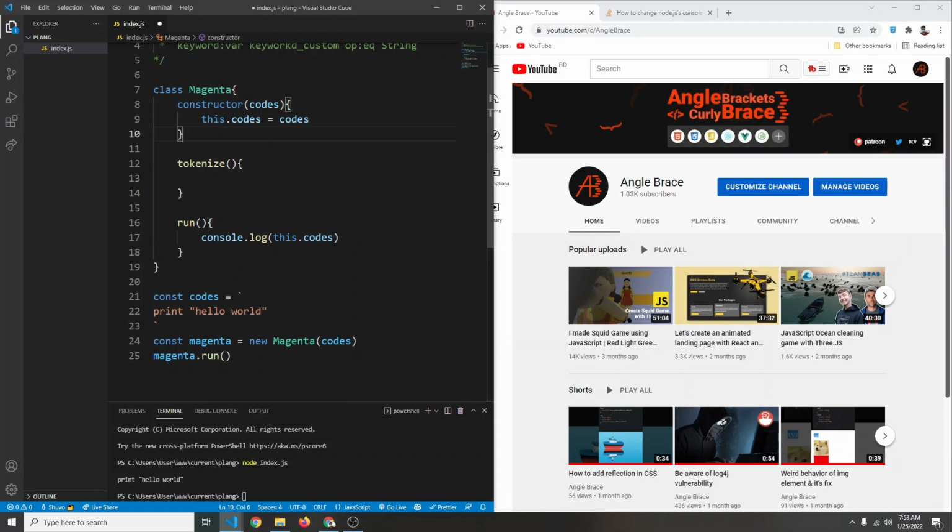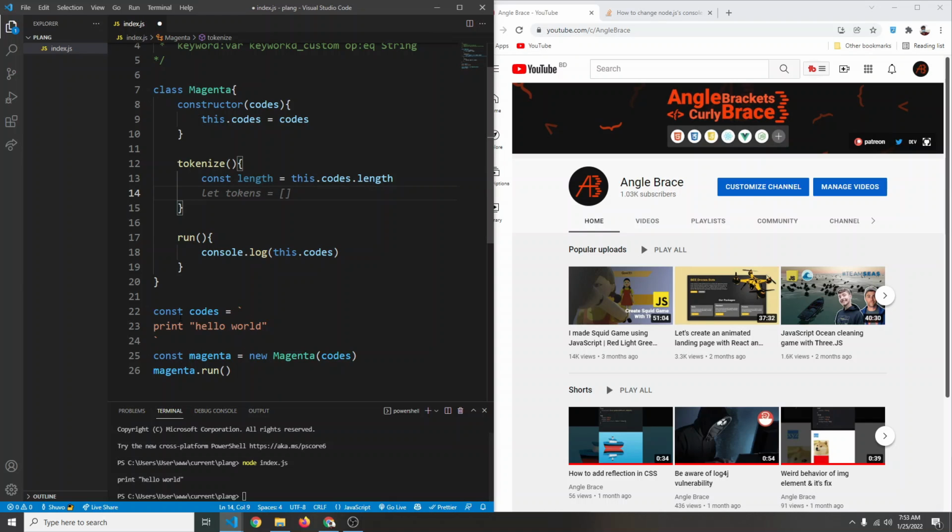Now one way to extract all the tokens out of this code would be to use regular expressions, but that's not the best approach. The best approach is to loop over all the characters one by one. For that we're going to be using a while loop. Before that we're going to say const length equals this dot codes dot length, so the total length of this string here.